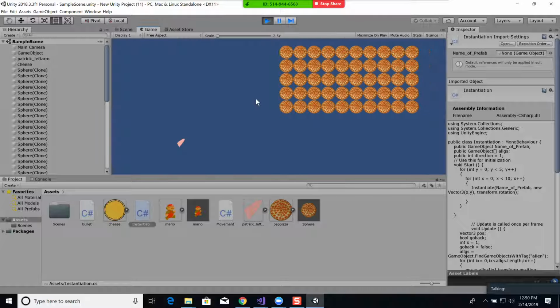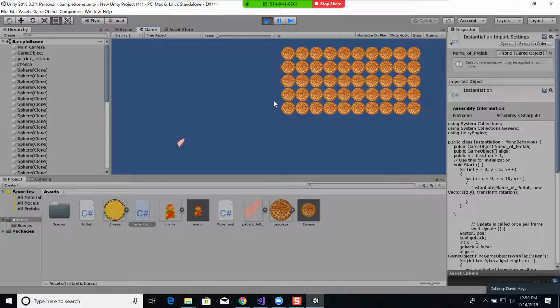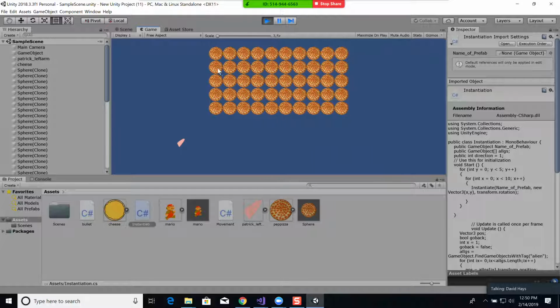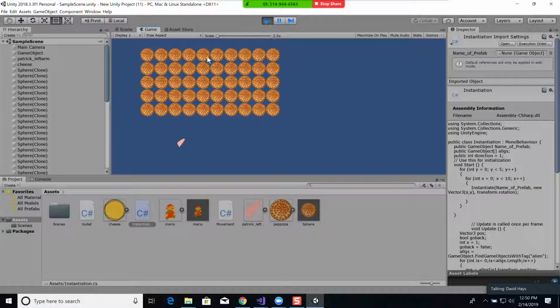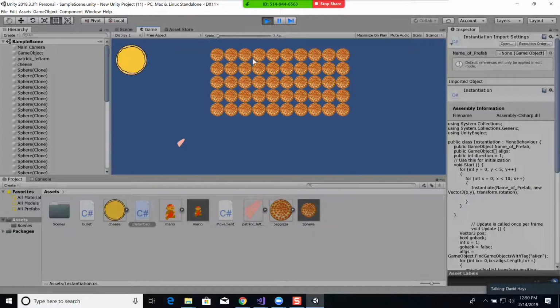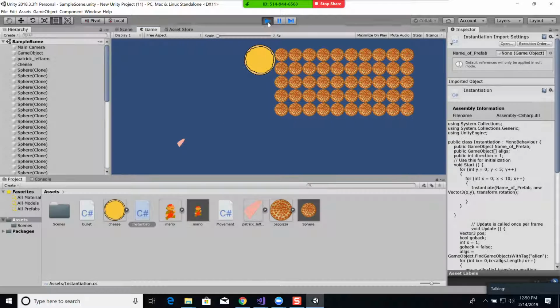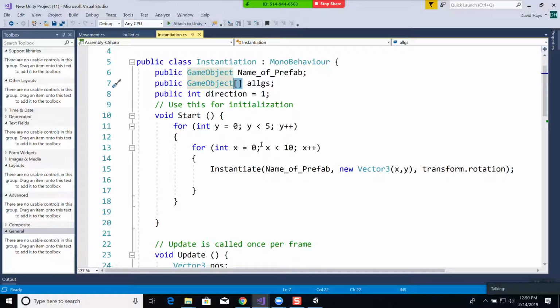Specifically, 5 by 10. See how there's 5 rows? And there's 1, 2, 3, 4, 5, 6, 7, 8, 9, 10 columns. Get my numbers right eventually. So that's what this is creating: 5 rows and 10 columns.